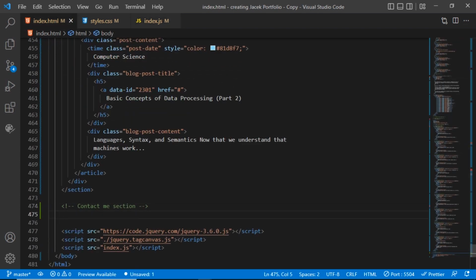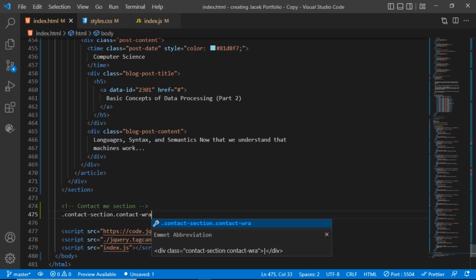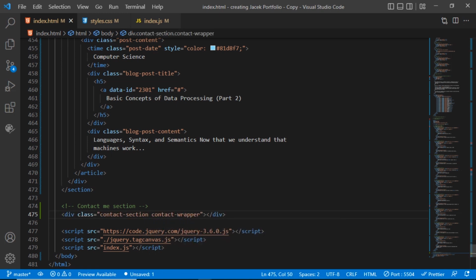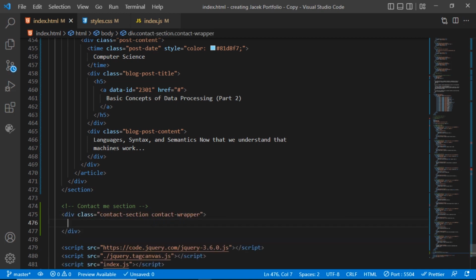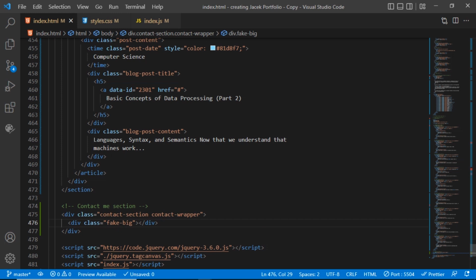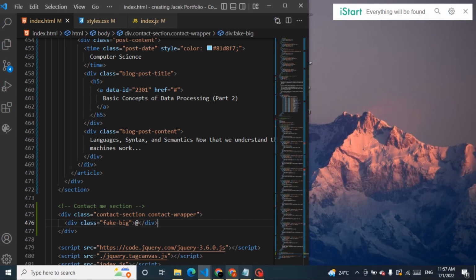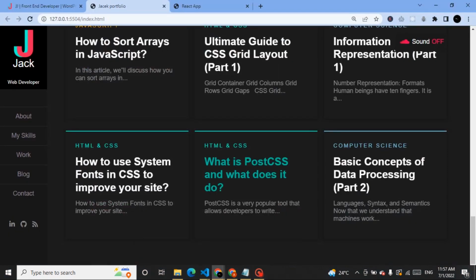So the first thing that we're gonna have is the contact me section, contact section, and we're still gonna have our contact wrapper. That's another class name, but just follow along. And then we're gonna have our fake big class, and in here we're just gonna put our @sign. And let me just bring this side by side so that you'll be able to see what's going on.